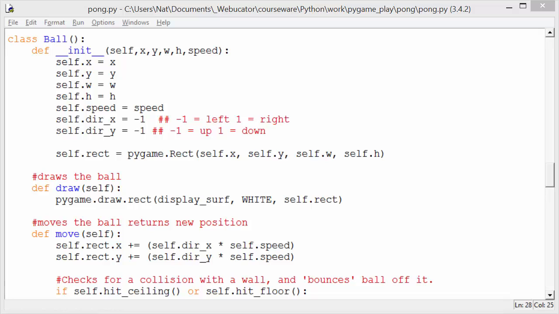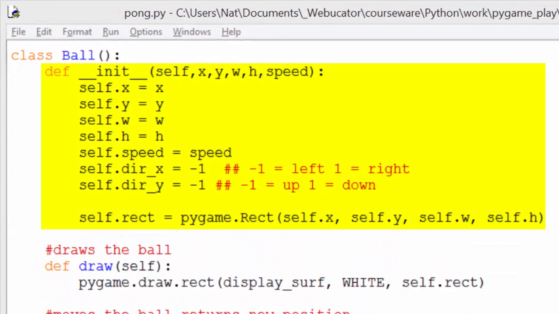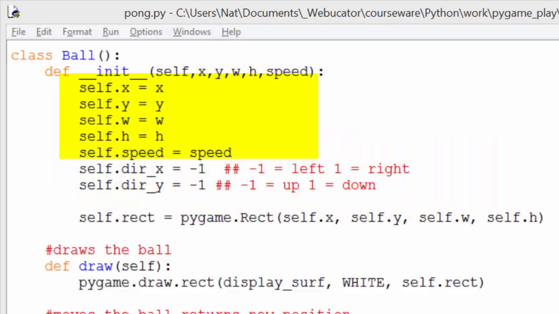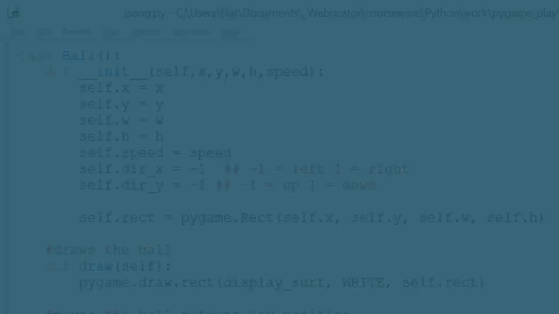We see we have the init method, and in this we set attributes for the values that are passed in, the X and Y, the W and H for width and height, and the speed. We also set attributes for dir X and dir Y, the direction of the ball. And then we set a rect attribute. This didn't show up in our little class diagram, but you'll see we have a rect attribute for every element that shows up on the screen. This is how Pygame creates and positions the rectangles, and it's also how we're going to move them.